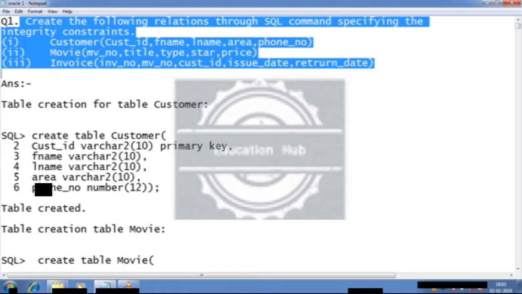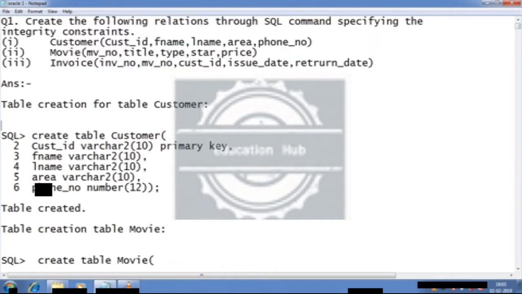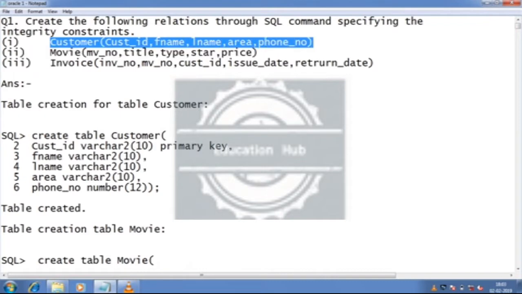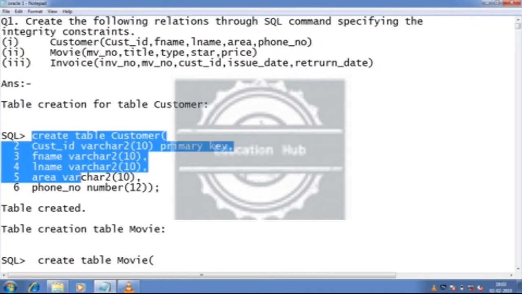There are 3 schemas given. These schemas are only for the relations given. At first we have to create this table, then we will insert some data there, then several queries we will follow. See here, at first it is given the customer ID, F name, L name, area and phone number. Now how to create this?